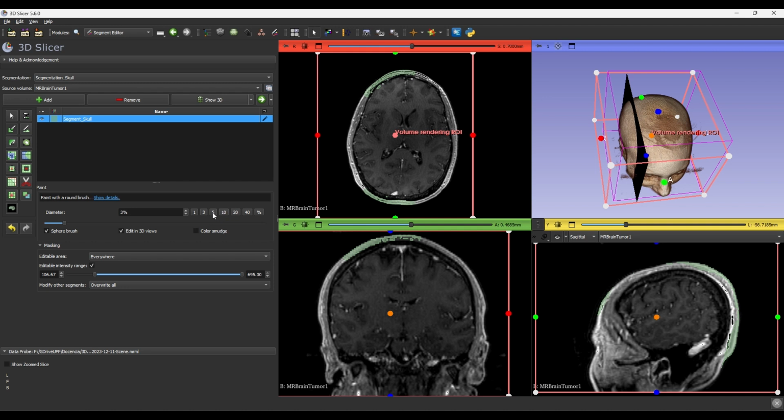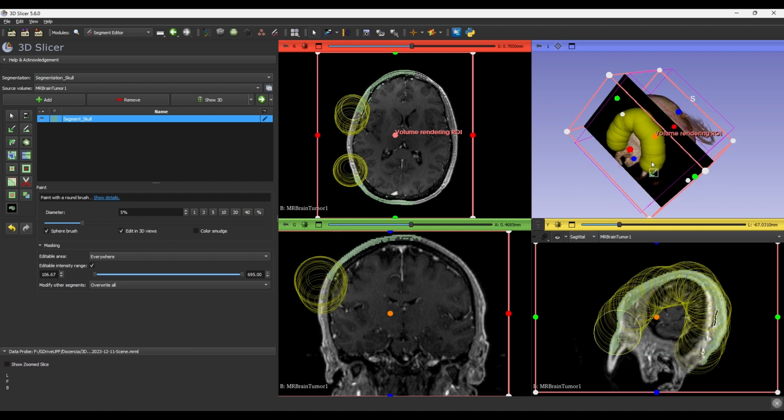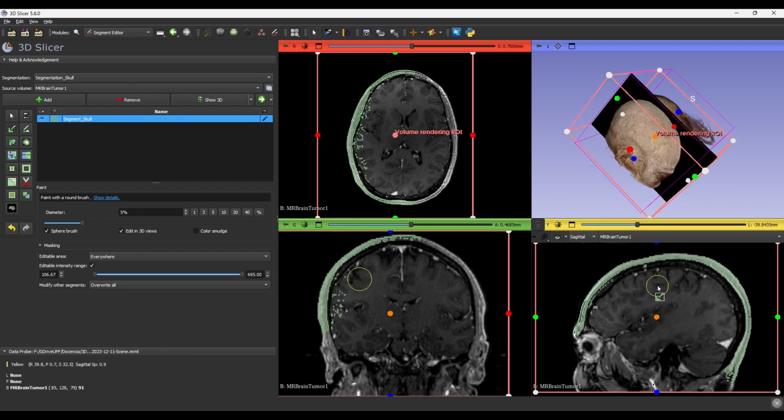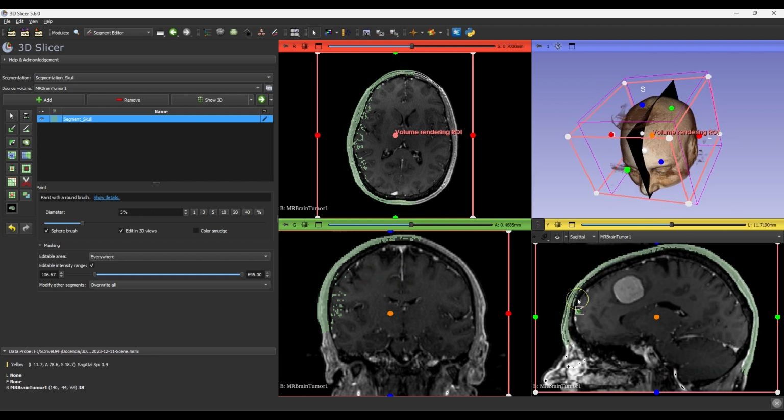The diameter of the sphere can be modified to speed up the process. But using a sphere diameter too big entails the risk of selecting too much non-skull tissue. The painting sphere can also be used in 3D view. Take care because using 3D view can increase the selection of non-desired regions.